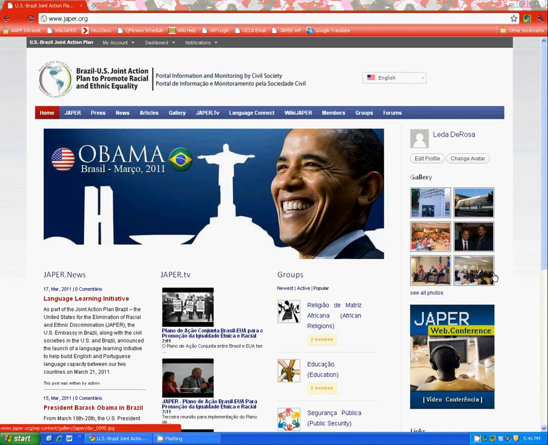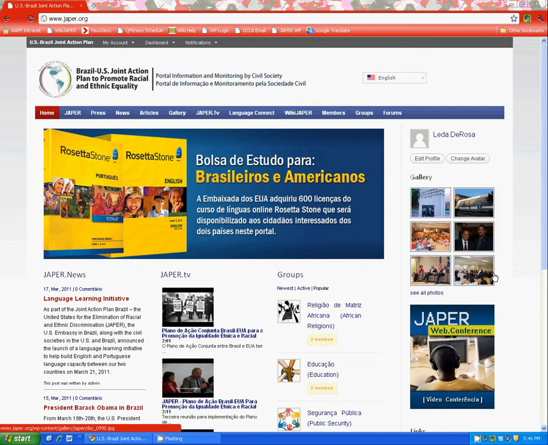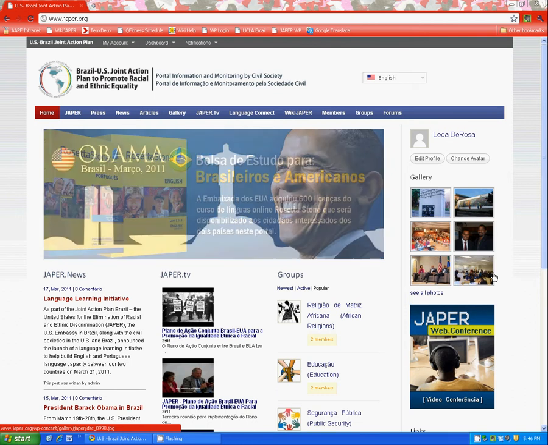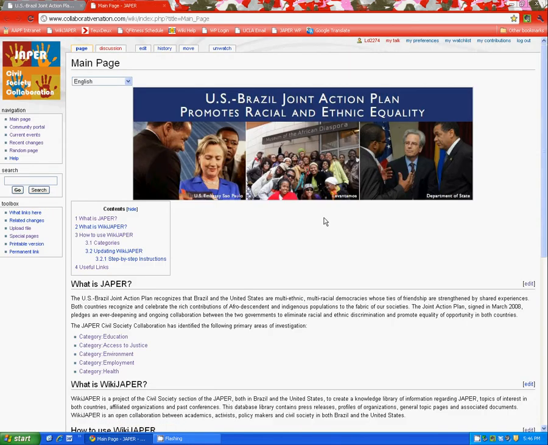A brief tutorial on WikiJAPER, including how to create a WikiJAPER article page for your organization. To reach the WikiJAPER, go to the JAPER home page. On the top toolbar, you'll find WikiJAPER. Click on the link. It'll bring you to the main page of the WikiJAPER.